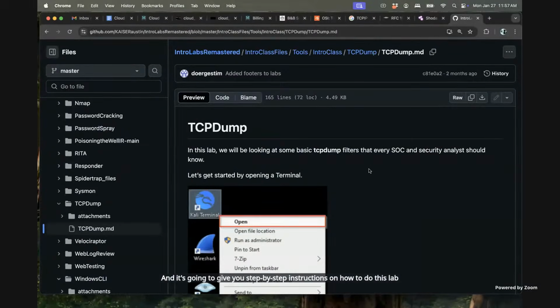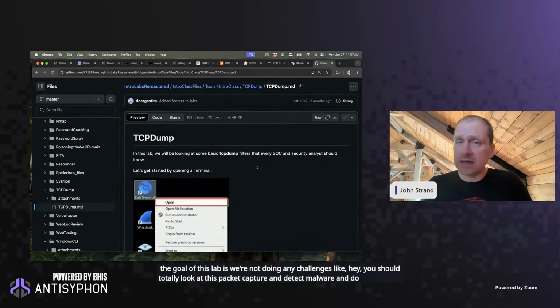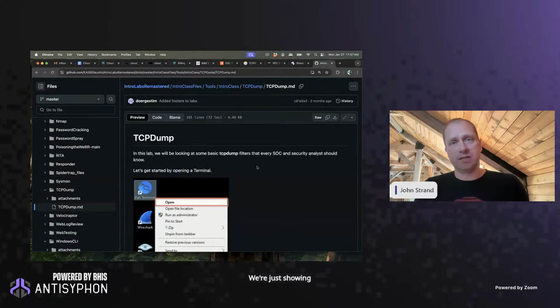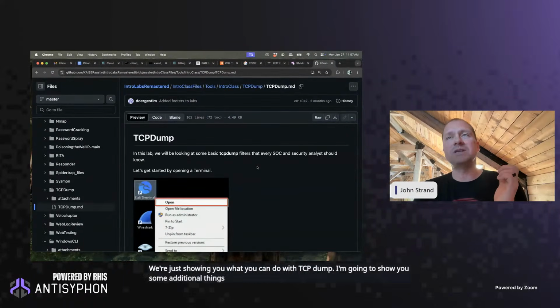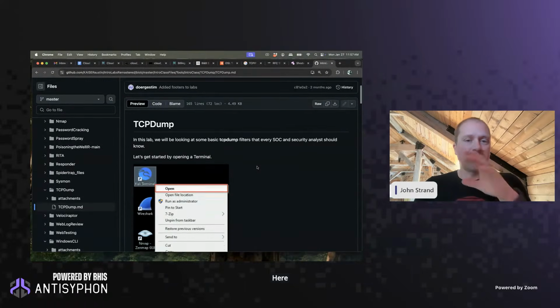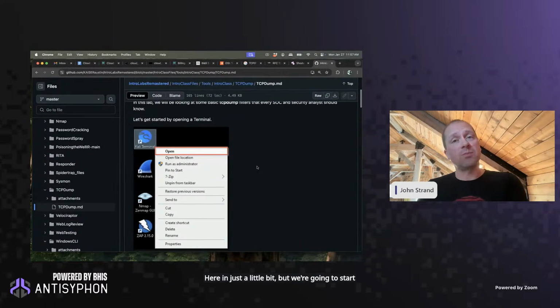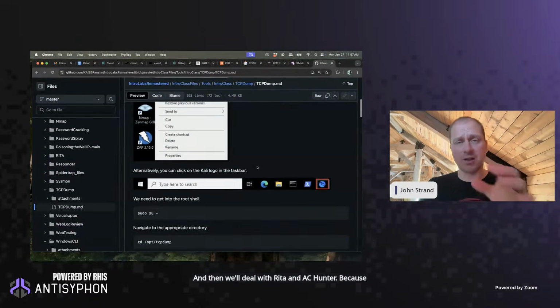Now, the goal of this lab is we're not doing any challenges like, hey, you should totally look at this packet capture and detect malware. No, we're just showing you what you can do with TCP dump. I'm going to show you some additional things, and I'm going to walk through this in more detail, slower, in just a little bit. We're going to start with TCP dump, then move into Wireshark, and then we'll deal with Rita and AC Hunter, because today is all about network traffic.